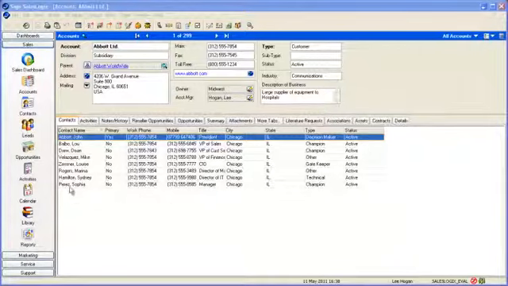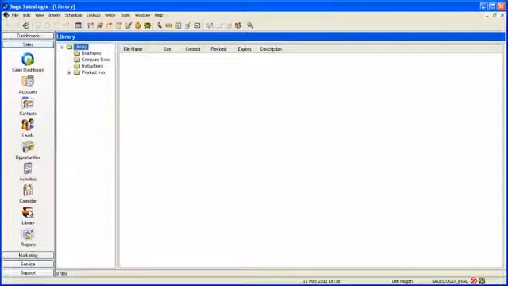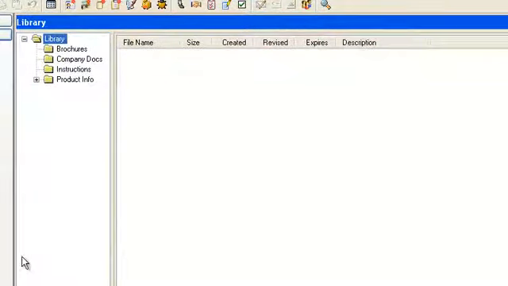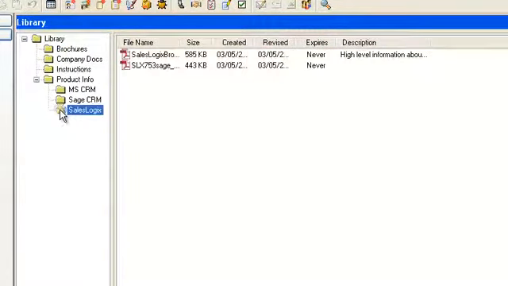The library can be accessed from the navigation bar and is essentially an area to store generic documents that will be useful for users of SalesLogix. Think of the library as a network drive, but don't confuse it with the Attachments tab under Leads, Accounts, Contacts, Opportunities and Tickets, which will contain documents specific to a customer or a person.